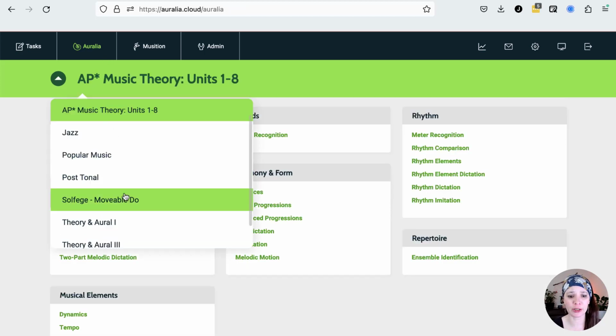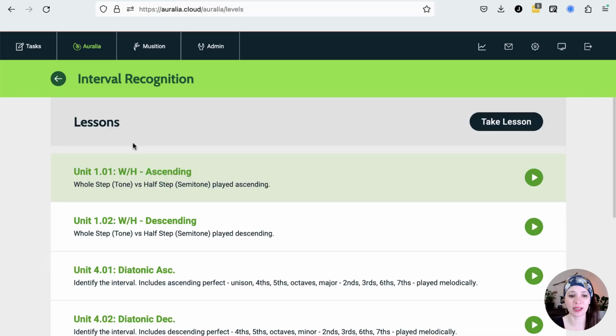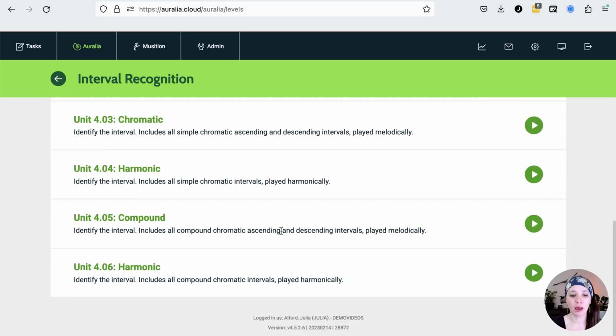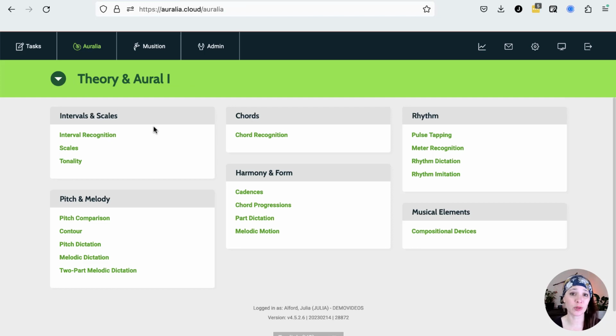Again, another variation in Theory and Oral 1, much more limited levels or much more limited topics, and then the levels are again organized by units but structured a little bit differently. And again, all of these are customizable. Any of the syllabi you can make a copy of and edit and change what's being assigned to your students and limit their view or add to their view, whatever you want. We're going to look at that a little bit later on.